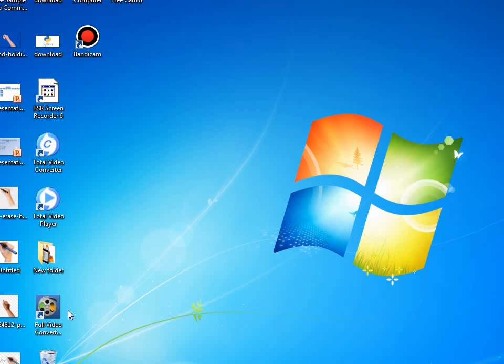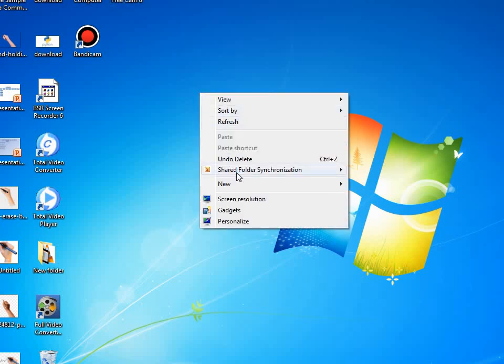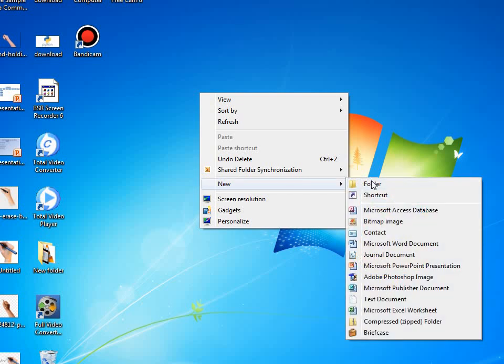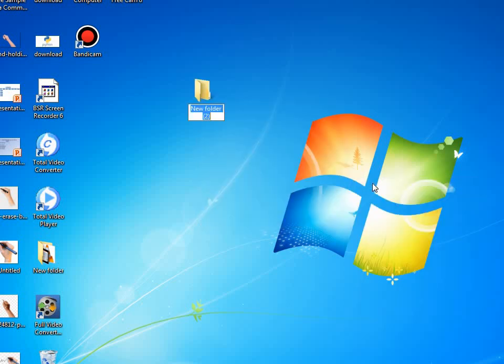Hello everyone, welcome back, and now I'm going to create one Python program to read data from a file. Follow the steps. Firstly, click on the desktop and select New, and New Folder.